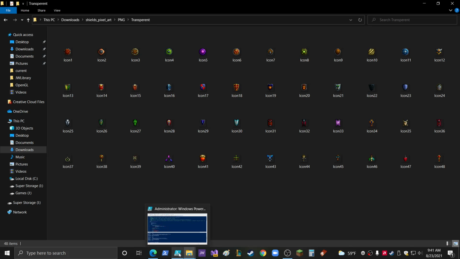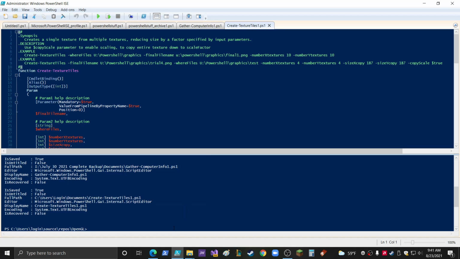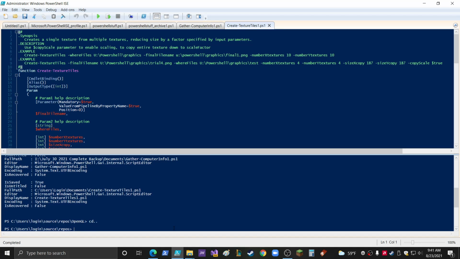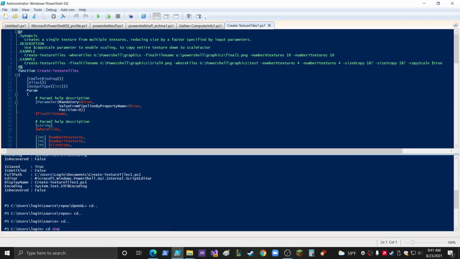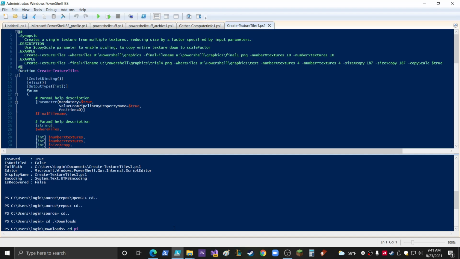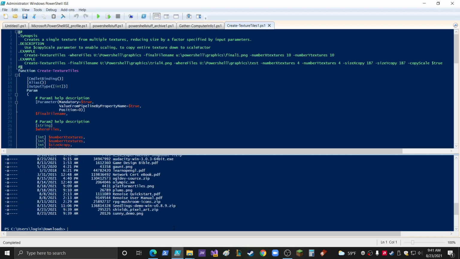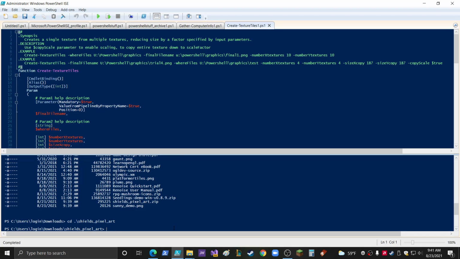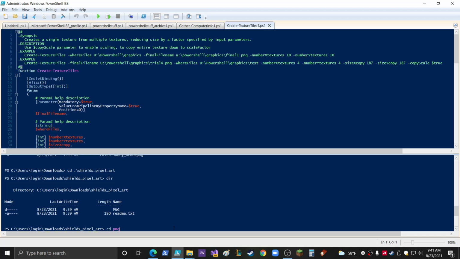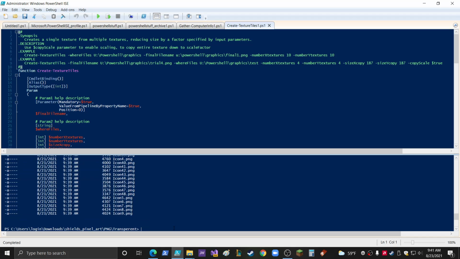So, downloads shield pixel art PNG. Okay, so downloads. Let's go there. Log in. Shields pixel art PNG transparent. Okay, so there's all the files. Let's go like this with create texture tiles.